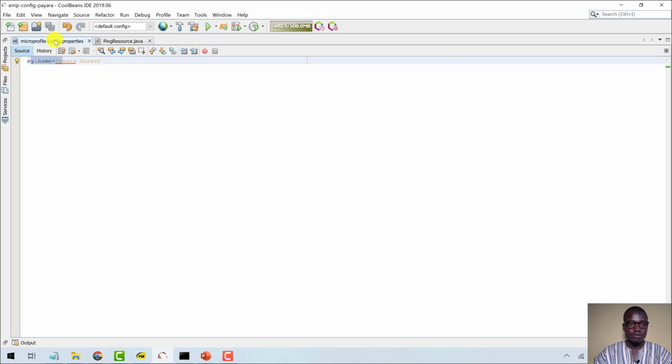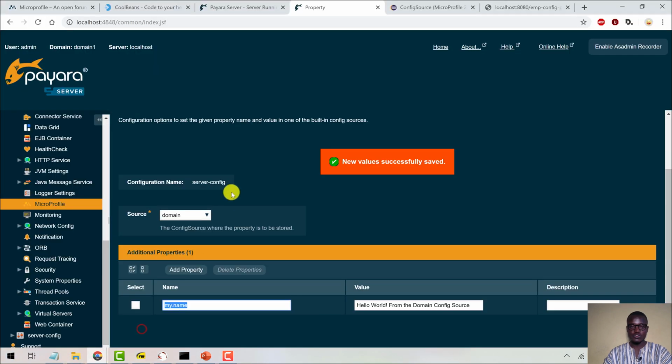Okay, now we have another property with the same key but with a different value. The config.properties file here has the same key with a different value. However, this has an ordinal of 100, and then the domain config source we have here has an ordinal of 110. So this particular source here will take precedence over the other one.